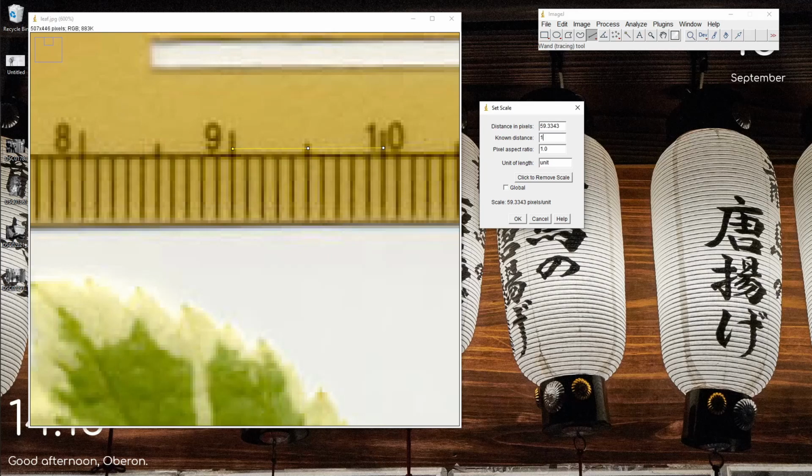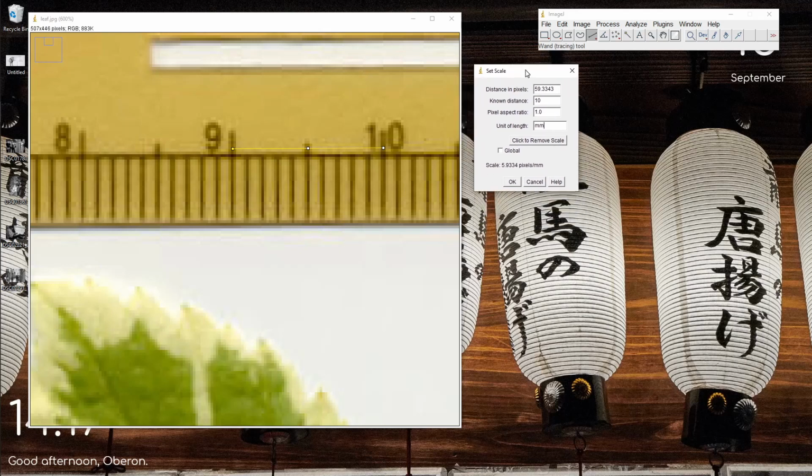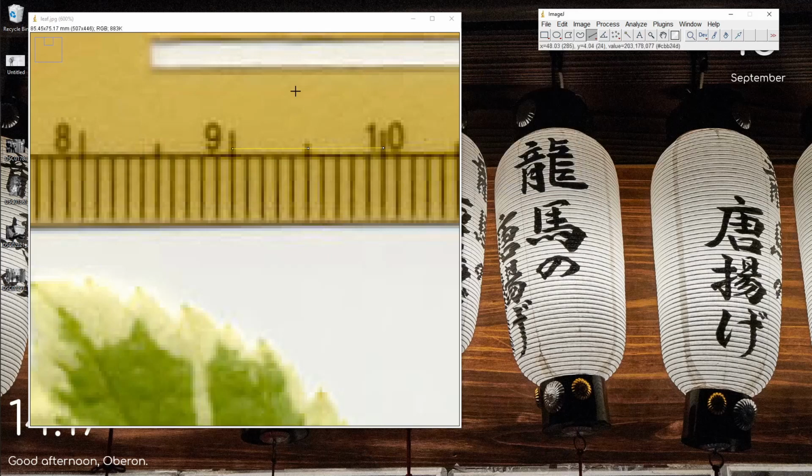So you just actually set it to 10 because we know that this is 10 millimeters, 10 mm. And you can change the unit here into mm. Clear? Is there something you want to clarify? Okay. So we click OK after you've set the scale.